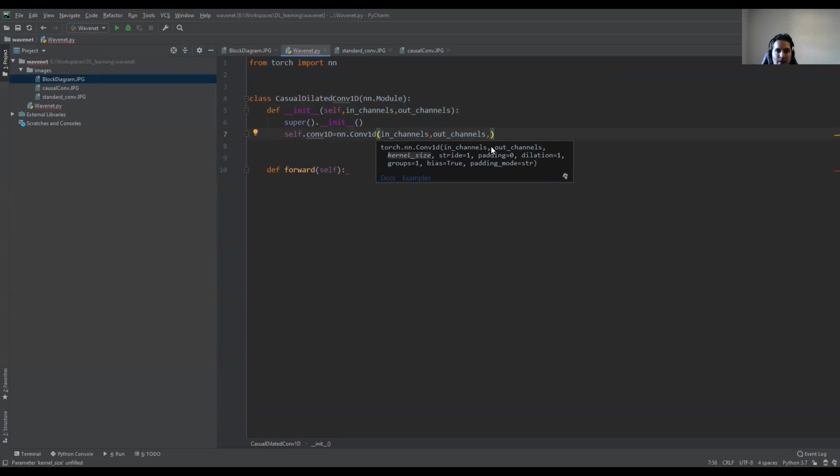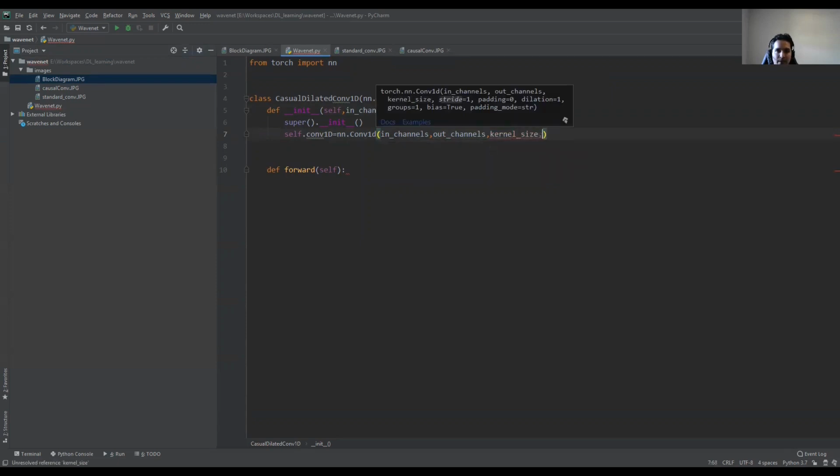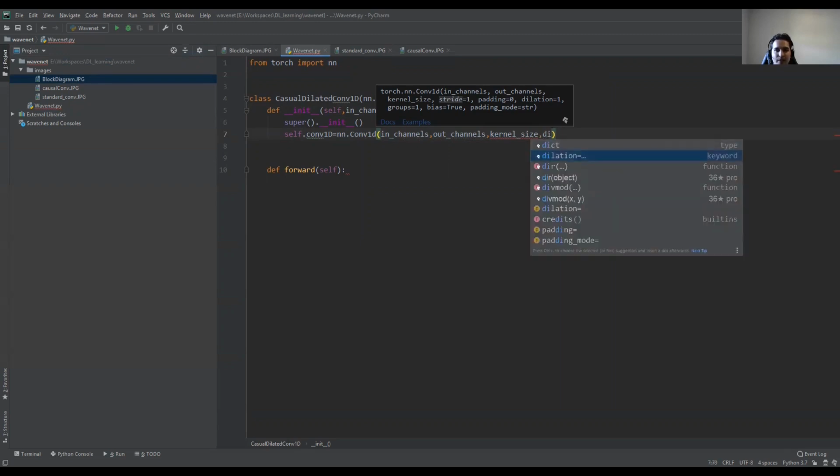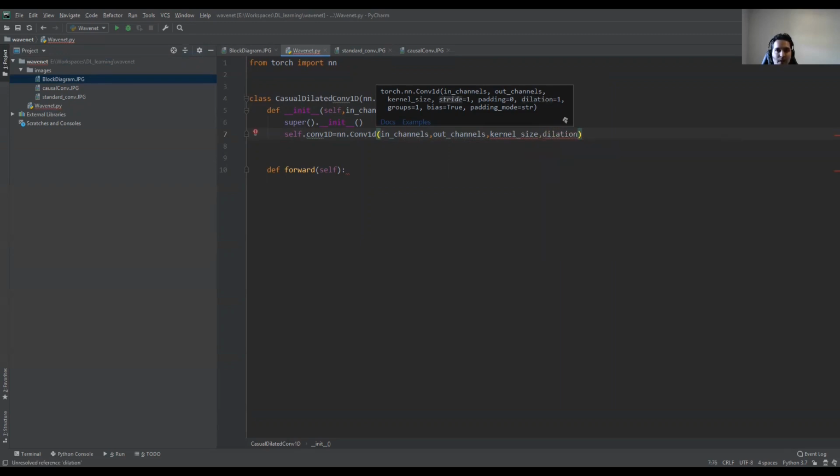And we need a kernel size. We pass that, stride is 1. I suppose that there is no padding, because it makes it a little more complicated. And dilation is something that we can pass to the system. And I say bias is equal to False. I don't want a bias. So we need to pass the kernel size and dilation.